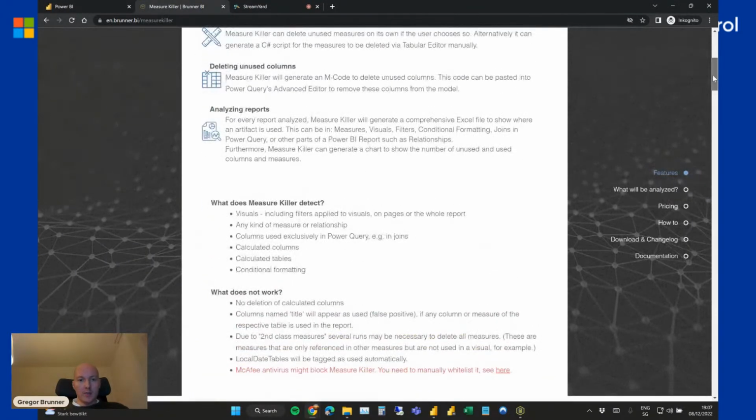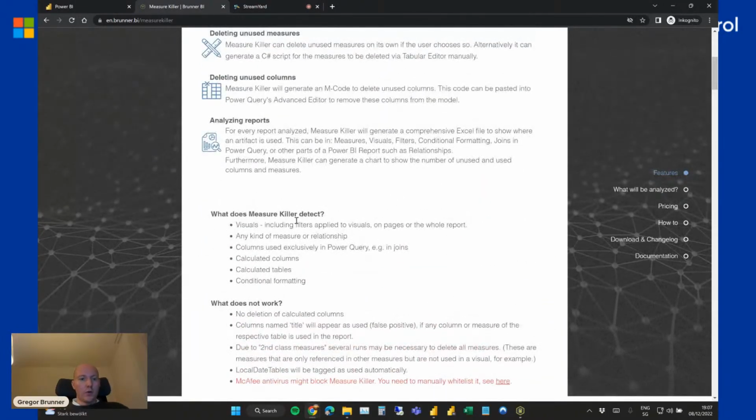We can see here basically what Measure Killer looks at. It looks at any kind of visual, also filters applied on those visuals, filters applied on pages, on the whole report, any kind of measure, any kind of relationship, also indirect relationships, inactive relationships. It looks at columns that are used in the report, of course, but also columns that are only used in joins in Power Query. It looks at calculated columns, calculated tables. It looks at conditional formatting, also custom visuals.